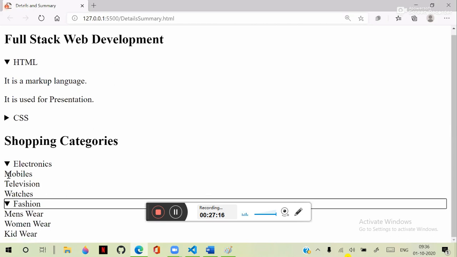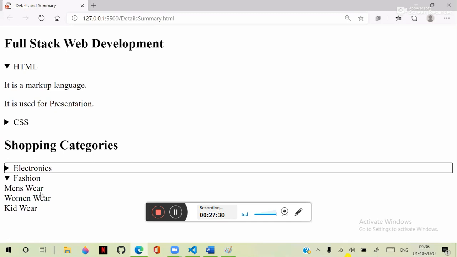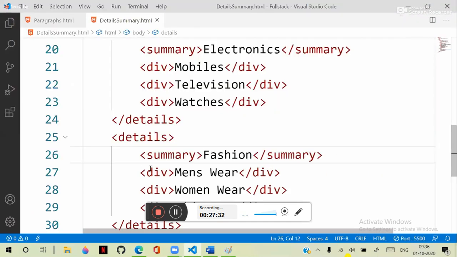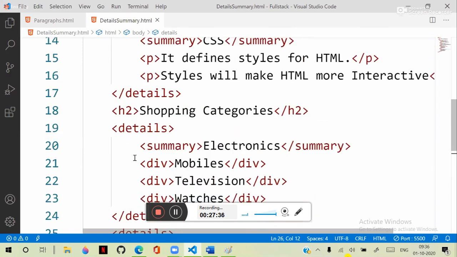Of course, we can change the alignments and placements for them. You can change the appearance for them. Later, you will learn about lists. Then you can present them in a list form. As of now, we are just presenting them as a div. So we are just presenting as a div inside the details.